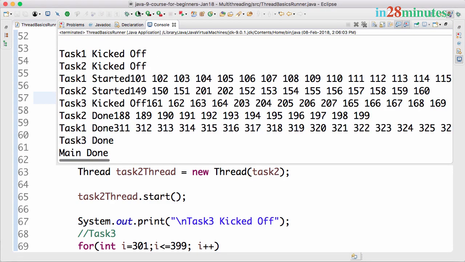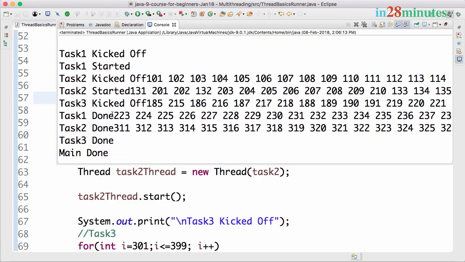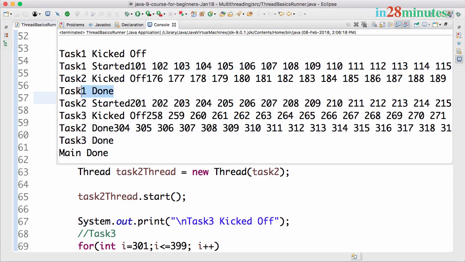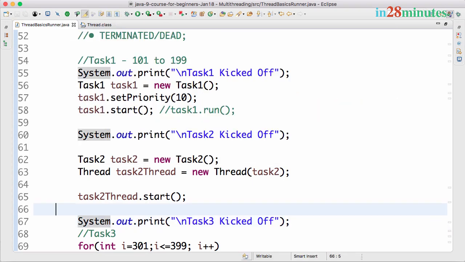Let's execute it a few times. You can see that task 1 in this situation is even completed before task 3 has completed, even before main has completed execution. In this specific situation, task 1 has completed before task 2 and task 3. In this situation, task 1 has got real high priority. So it's completed very, very quickly, even before task 2 has got started. So in here, task 1 has got little lesser priority, but still it got completed before any of the task 3 or task 2 are completed. So as you can see, the priority is just a request, right?